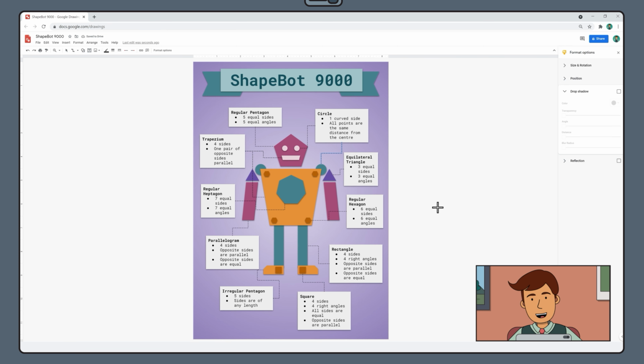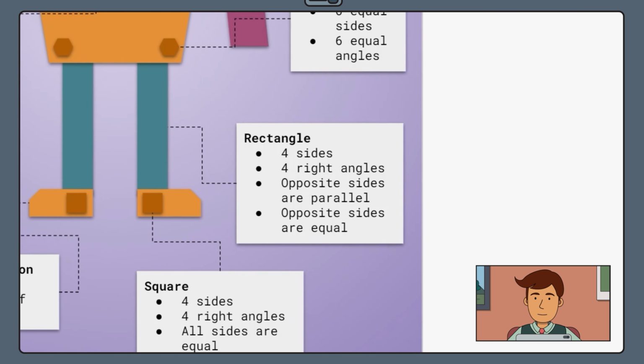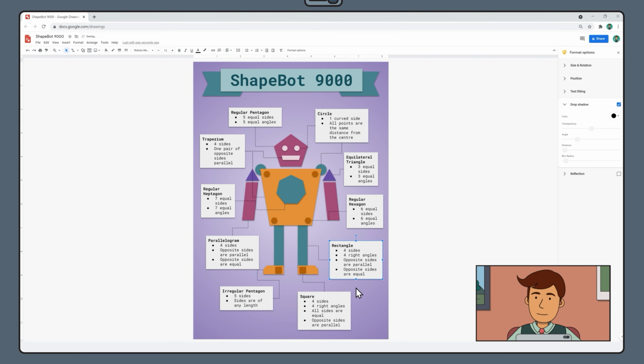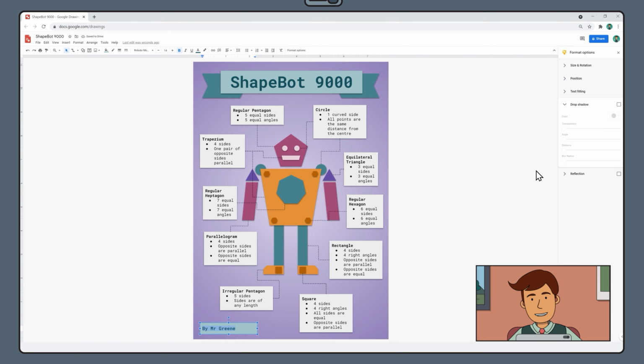Now, here's the best part about using elbow connectors. When we go back and make a small adjustment to the position of a text box, you'll notice that everything stays connected. How cool is that? Once you've adjusted the position of all your text boxes, add another small text box in the bottom corner for your name.